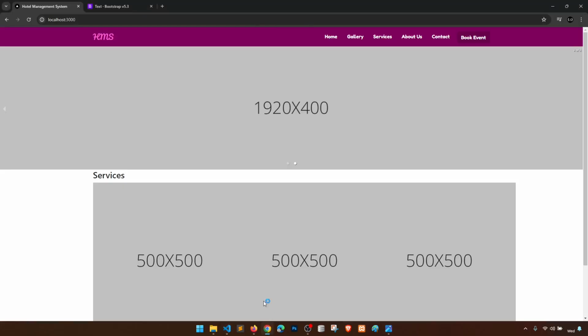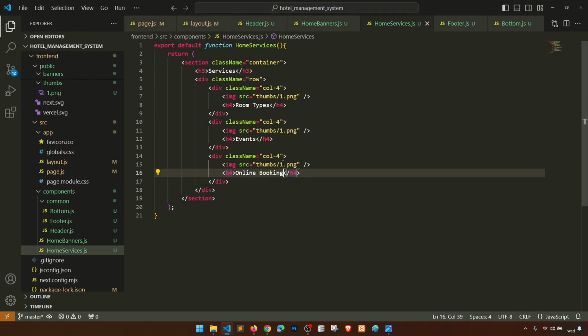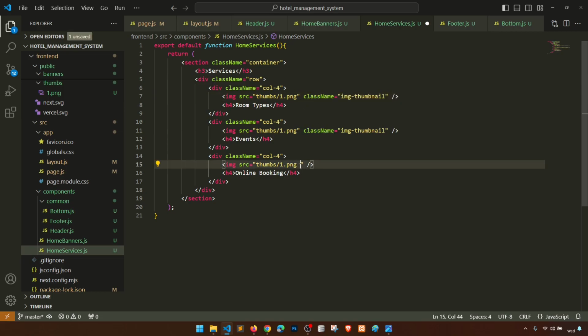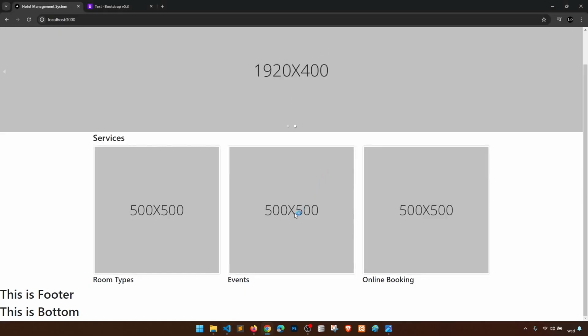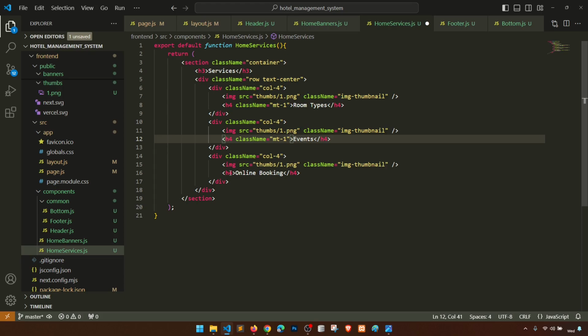So we'll see here. You can see these home services images are too big, and we'll add here class image thumbnail, right? So let's add this class here. So these are the thumbnails. And one more thing, let's make it center. So I will add here text center, right? And we'll give some margin from top. So margin top 1, right? So add here and here.